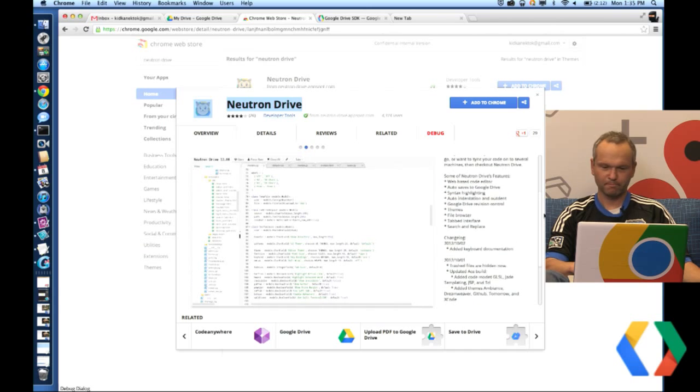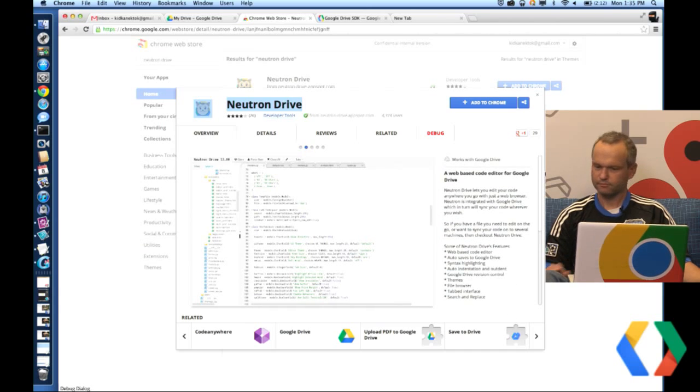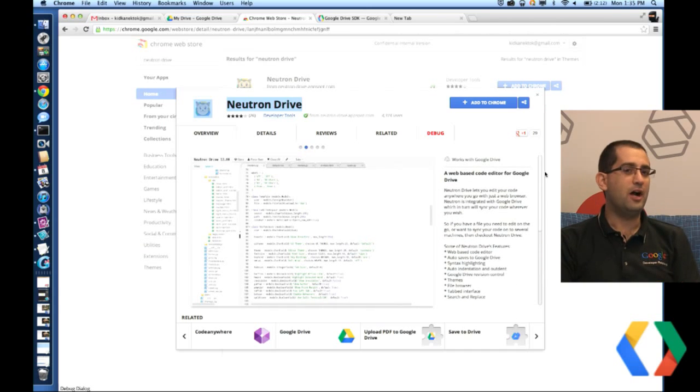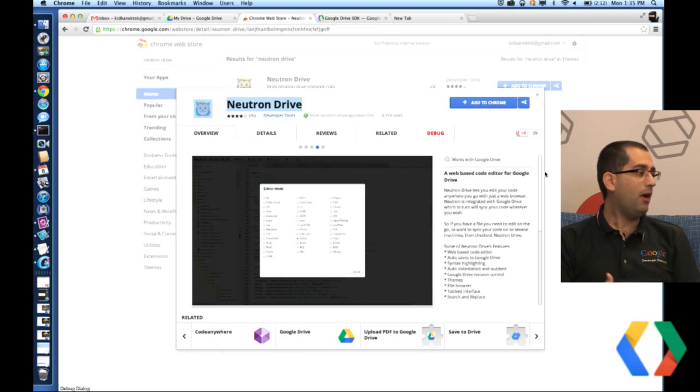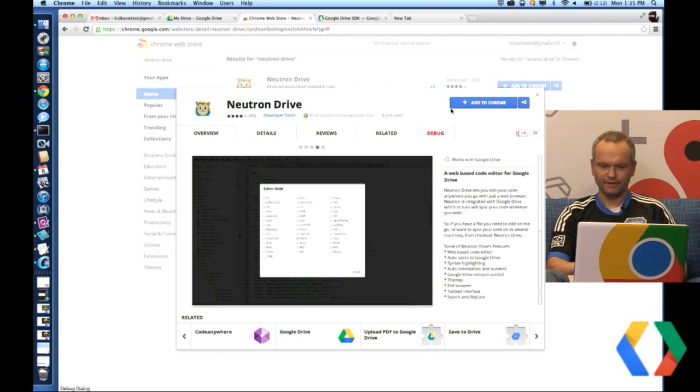Cool. And they also have a website, which is neutron-drive.appsupport.com, where you can also see all the information, and where you can also start if you don't want to start from the Chrome Web Store. Right. So how do we install Neutron Drive? Let's go ahead and pull the trigger and say add to Chrome.